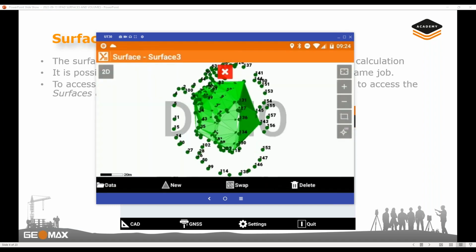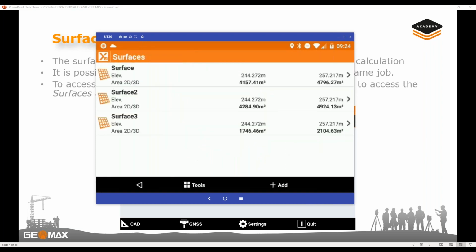And as you can see there, we can quickly create a different surface and modify also the data directly from the other functionality of the software. And of course, the result will be different. We have here the result in 2D and 3D.